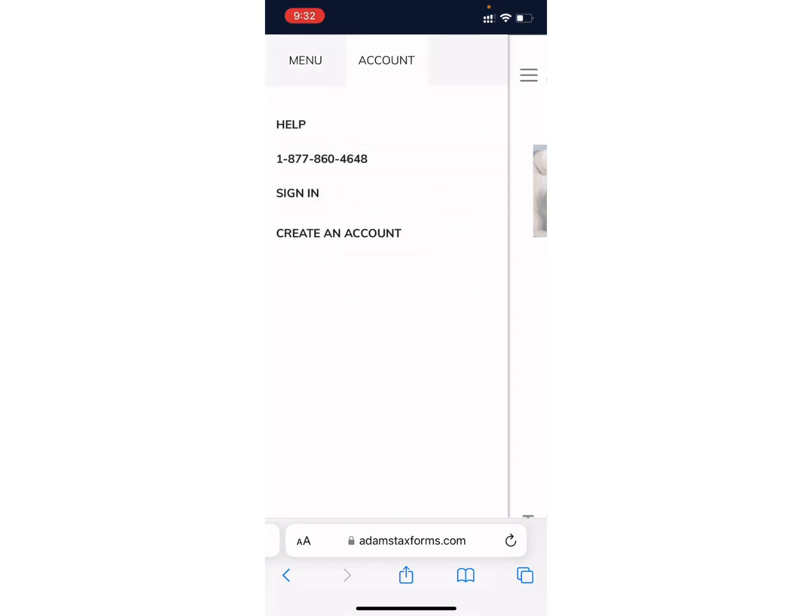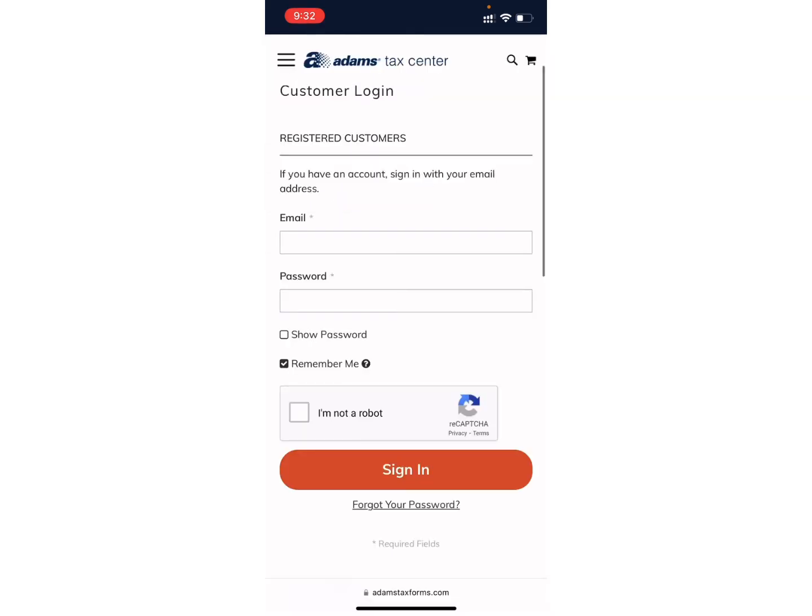But if you don't have already account created on this, you can simply click on create an account option. But in order to log in into your account, tap on sign in and you will be directed to this page. Now finally enter your email address, password and verify that you are not a robot and you are good to go. In this simple way you can log in into Adams Tax.